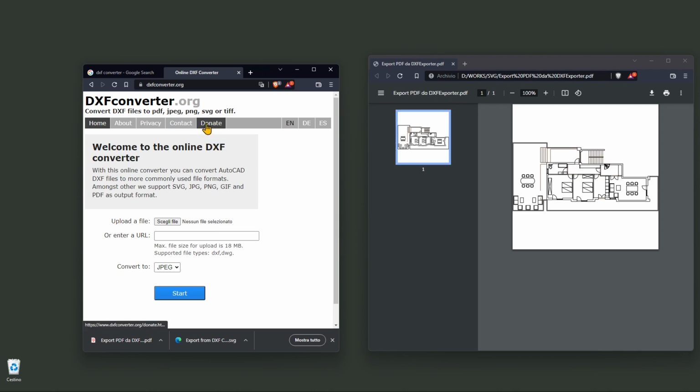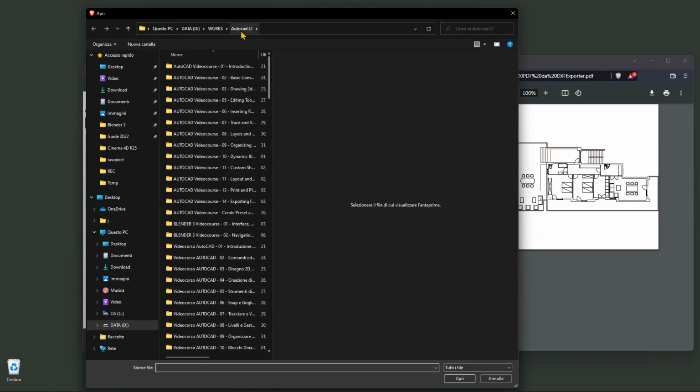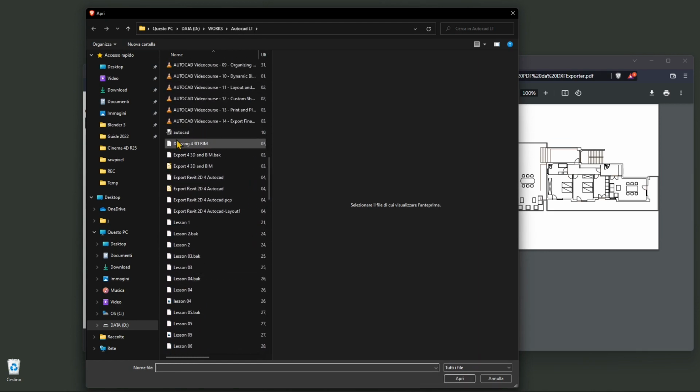Now you can also donate here, and you have other information about this little web app. And it's basically pretty simple. You can upload a file from here. So I'm gonna click on this little button, and this is gonna be a drawing from my AutoCAD video course.